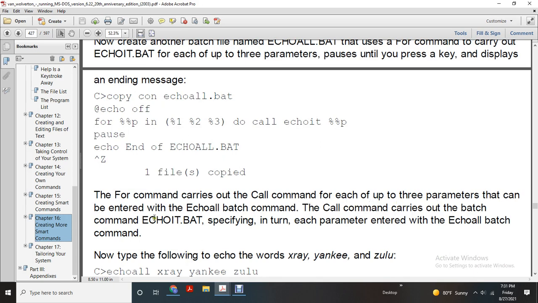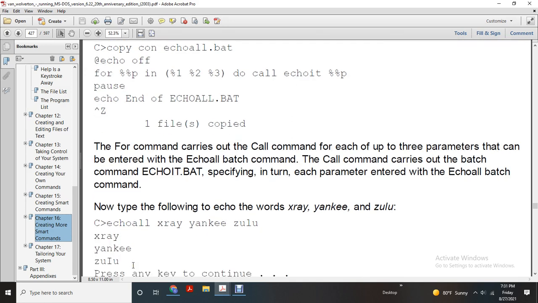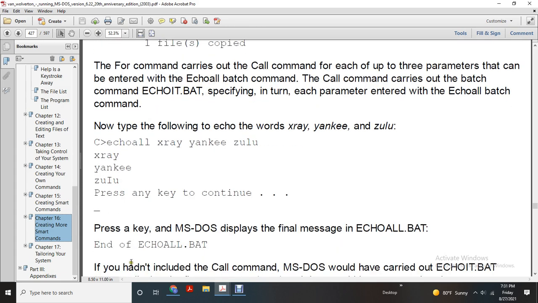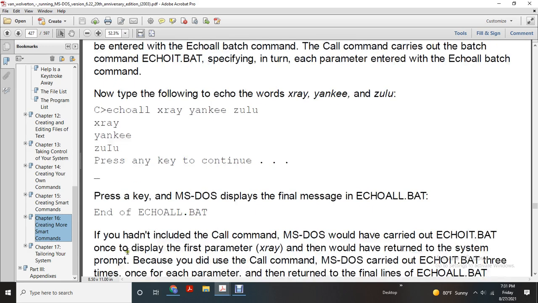When the CALL command carries out the batch command echoit.bat, specifying and turning each parameter entered with the echoall command. Now type the following: echoall X-ray Yankee and Zulu, and then press any key to continue. Press any key, and MS-DOS displays the final message, returning to echoall.bat.